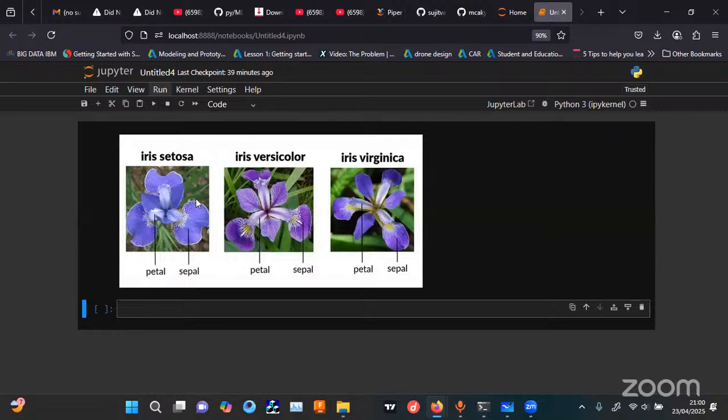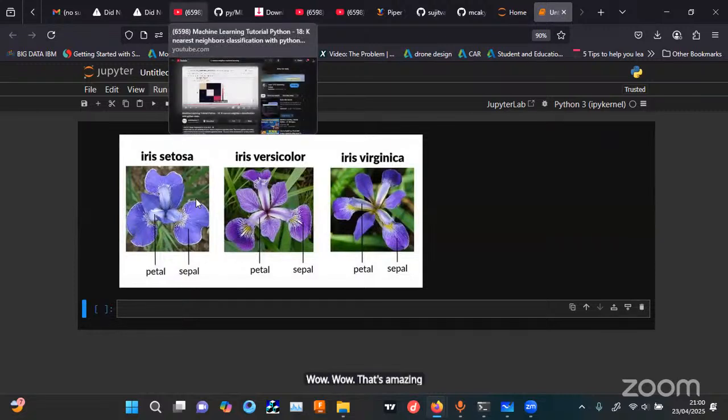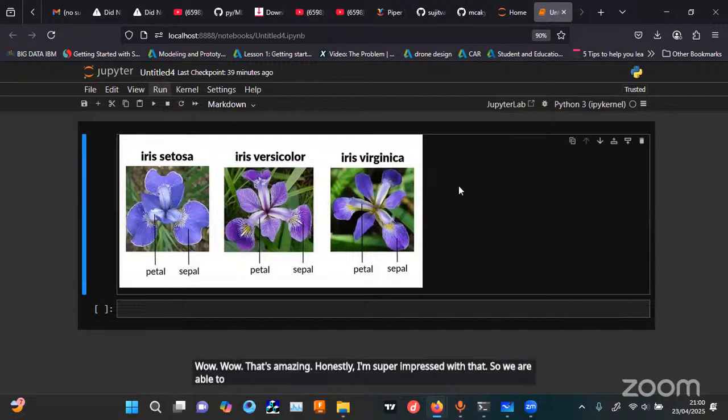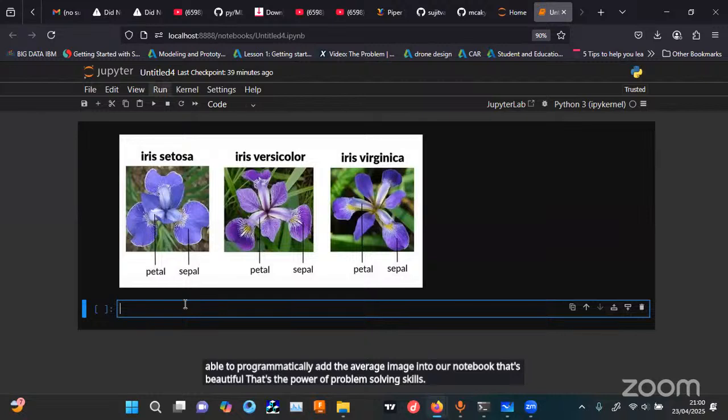Wow, that's amazing. Honestly, I'm super impressed with that. So we are able to programmatically add the iris image into our notebook. That's beautiful. That's the power of problem solving skills. So yeah, beautiful. So we have the iris dataset here.